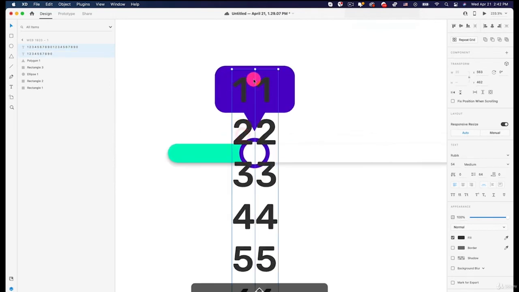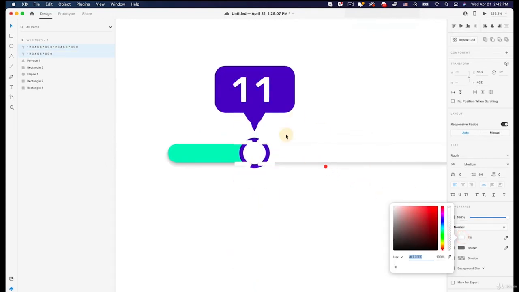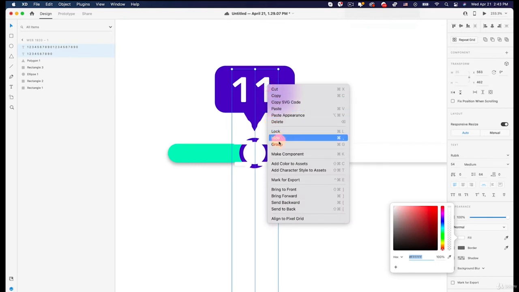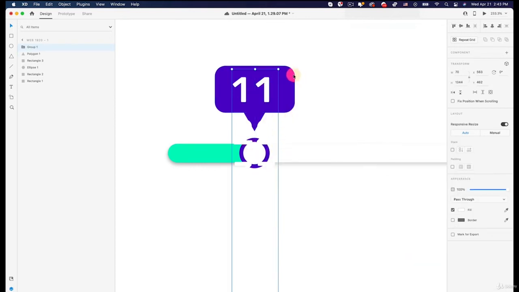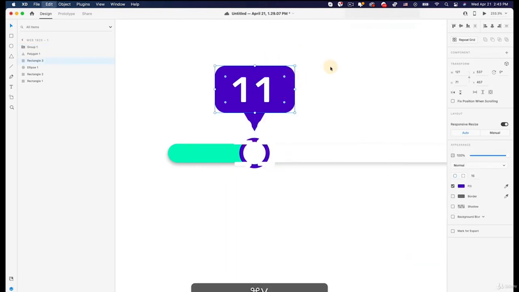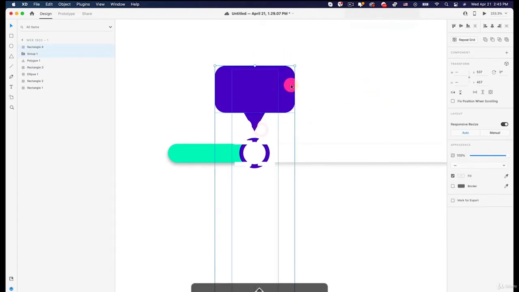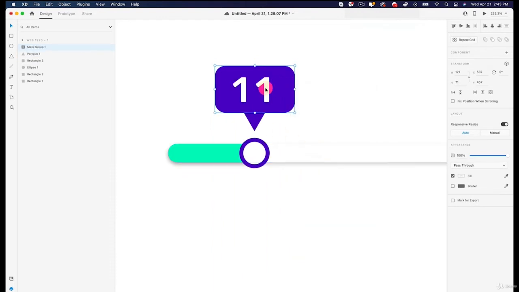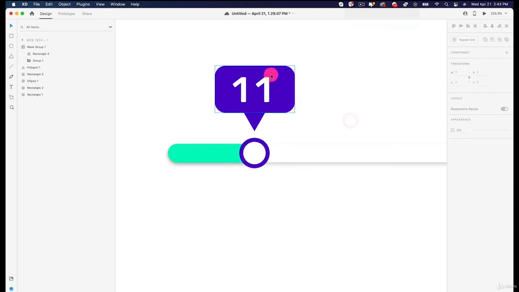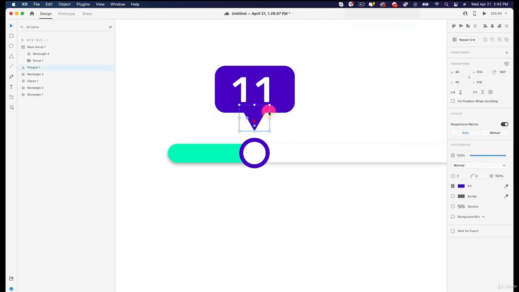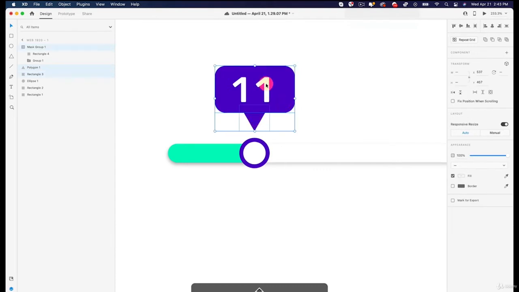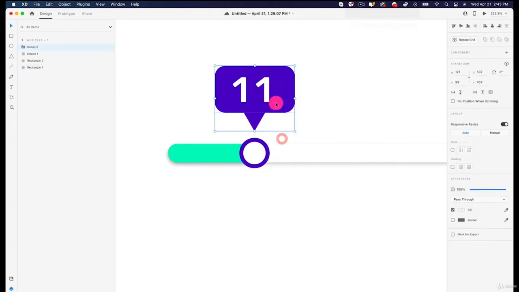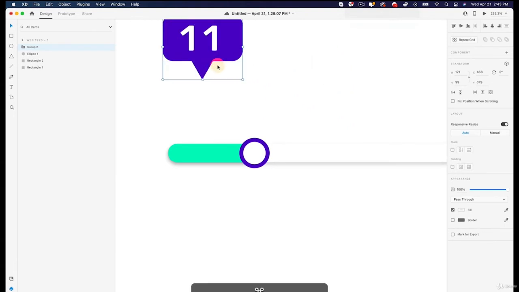I will select both of them, change the color to white, and then group them together. Now I will select this part, copy and paste it over the text. Now select it with the text, press on the shift and select both of them, right click and make a mask. Now the numbers are appearing inside this mask only. One last thing I'm going to do is to group all of these together. I'll select with the number and group them together. Now they're all one group.